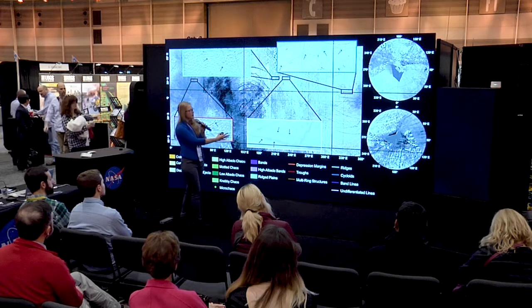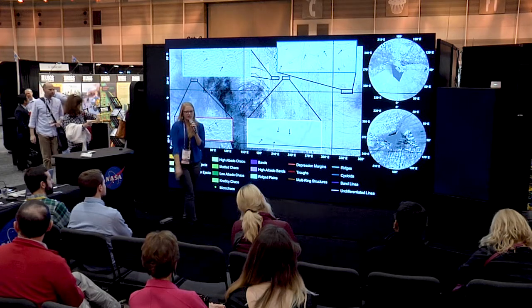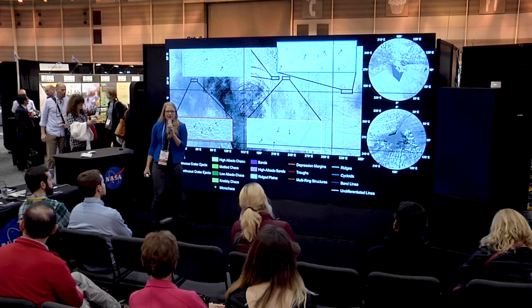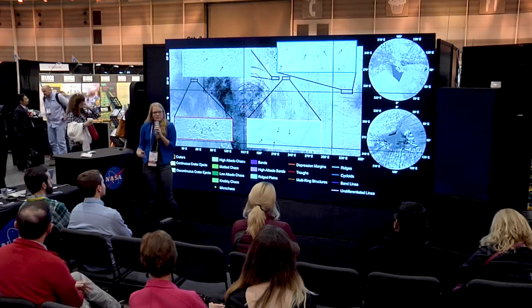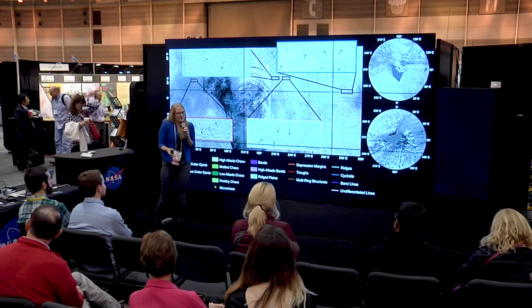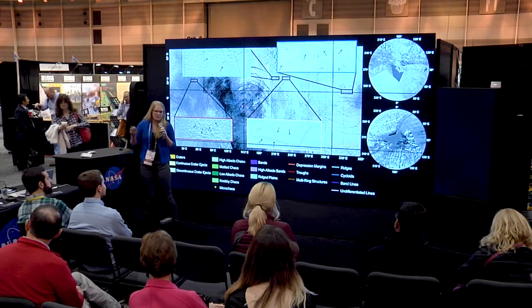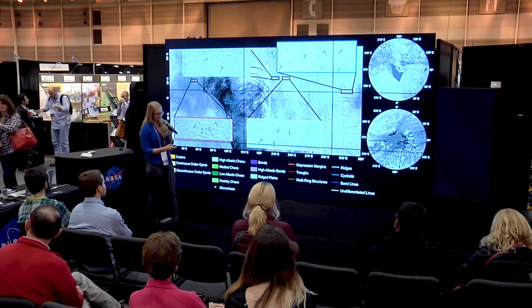And then most commonly probably are these undifferentiated lineae outlined here in the pink. That's because they're an artifact of the resolution. The resolution is just too low. We can't tell if it's a ridge or if it's a band. We just don't know. So it's undifferentiated.